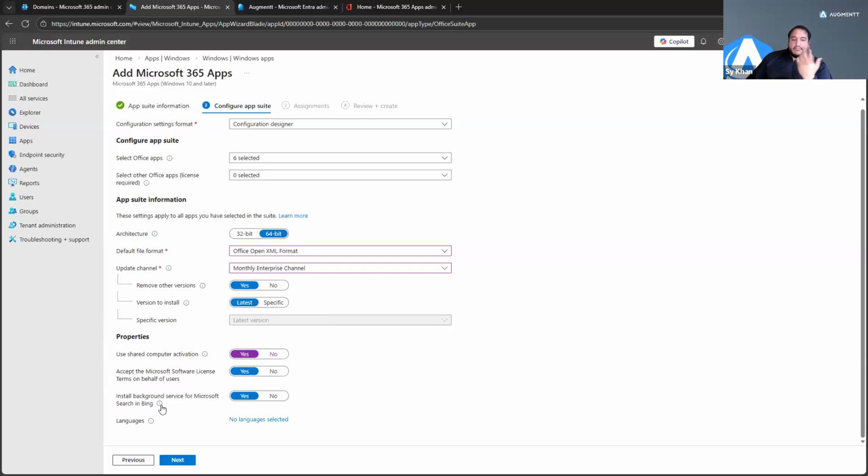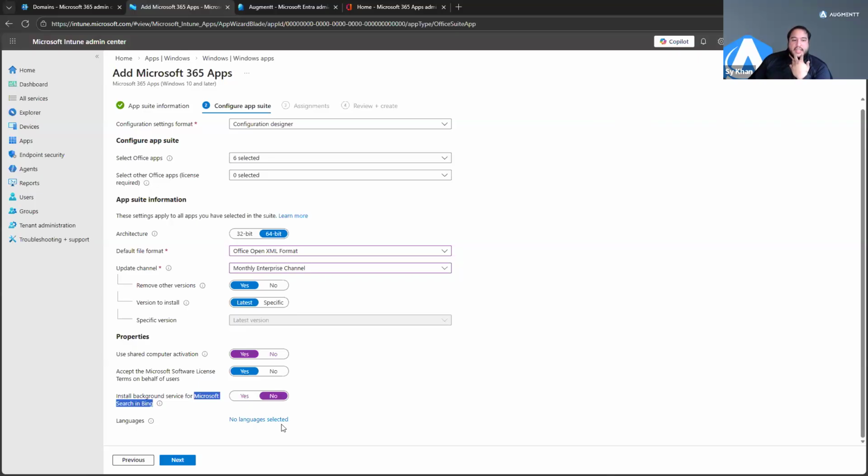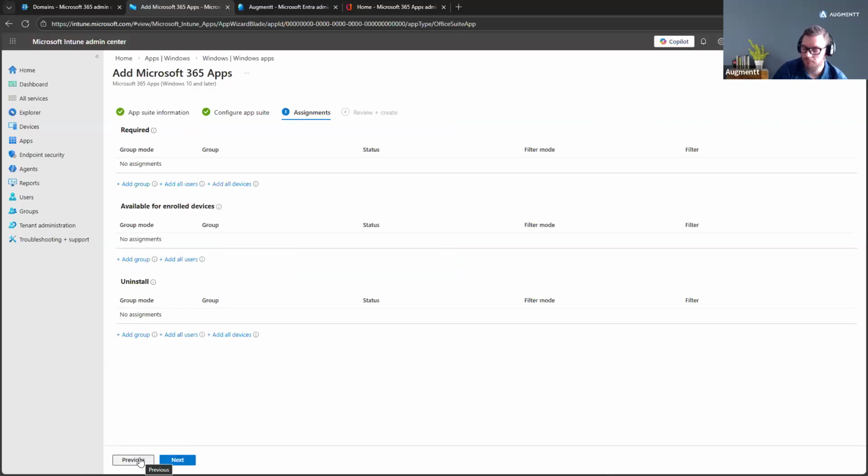I don't really care much for Bing, so you can choose to opt out of that if you want to. It's up to you. And then for languages, you can choose if you want to select a language. If you don't select a language, by default it's just going to do whatever the system language is. Yeah. Just, if Microsoft is listening, we don't opt out of that. Yeah. And then this is a key part here.